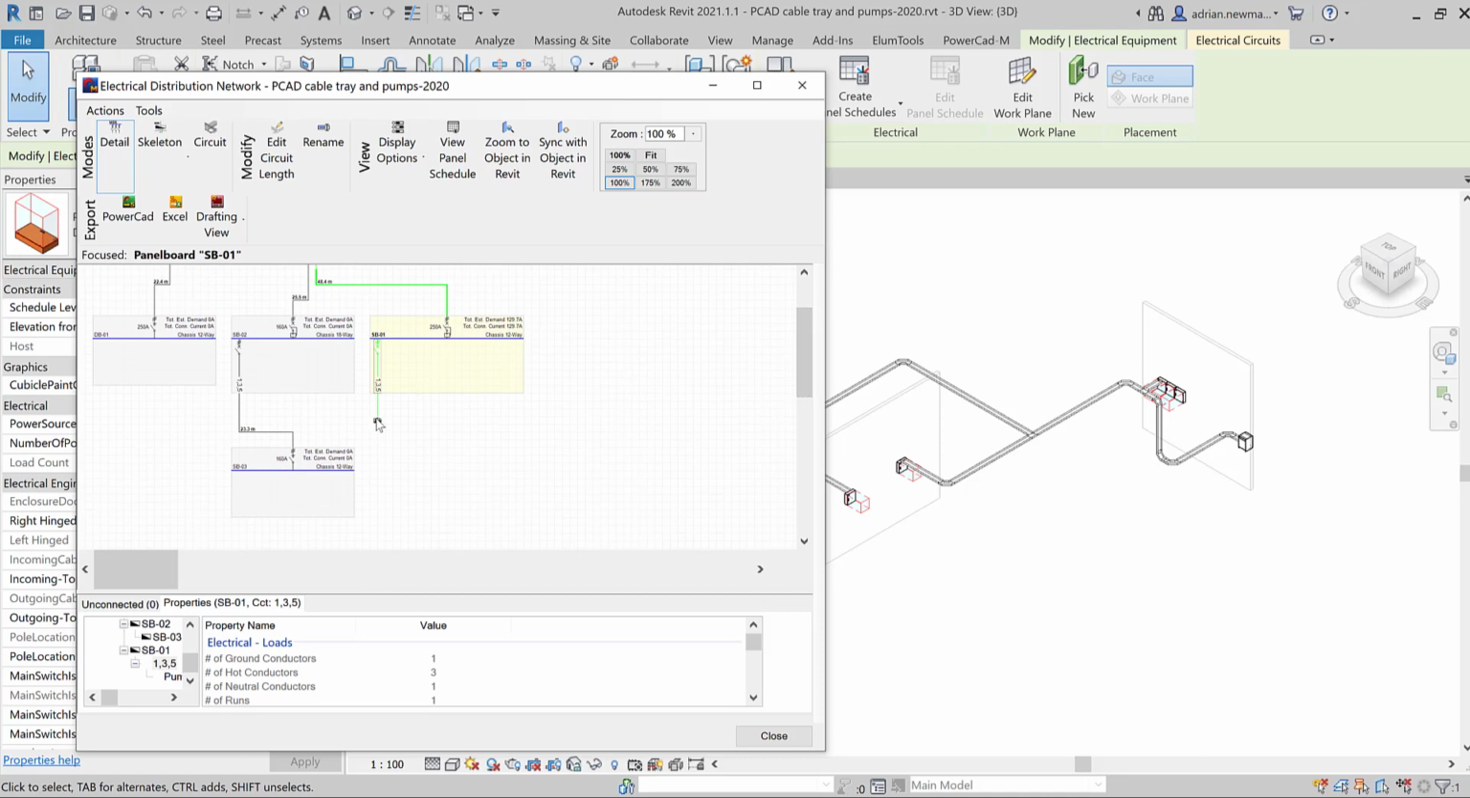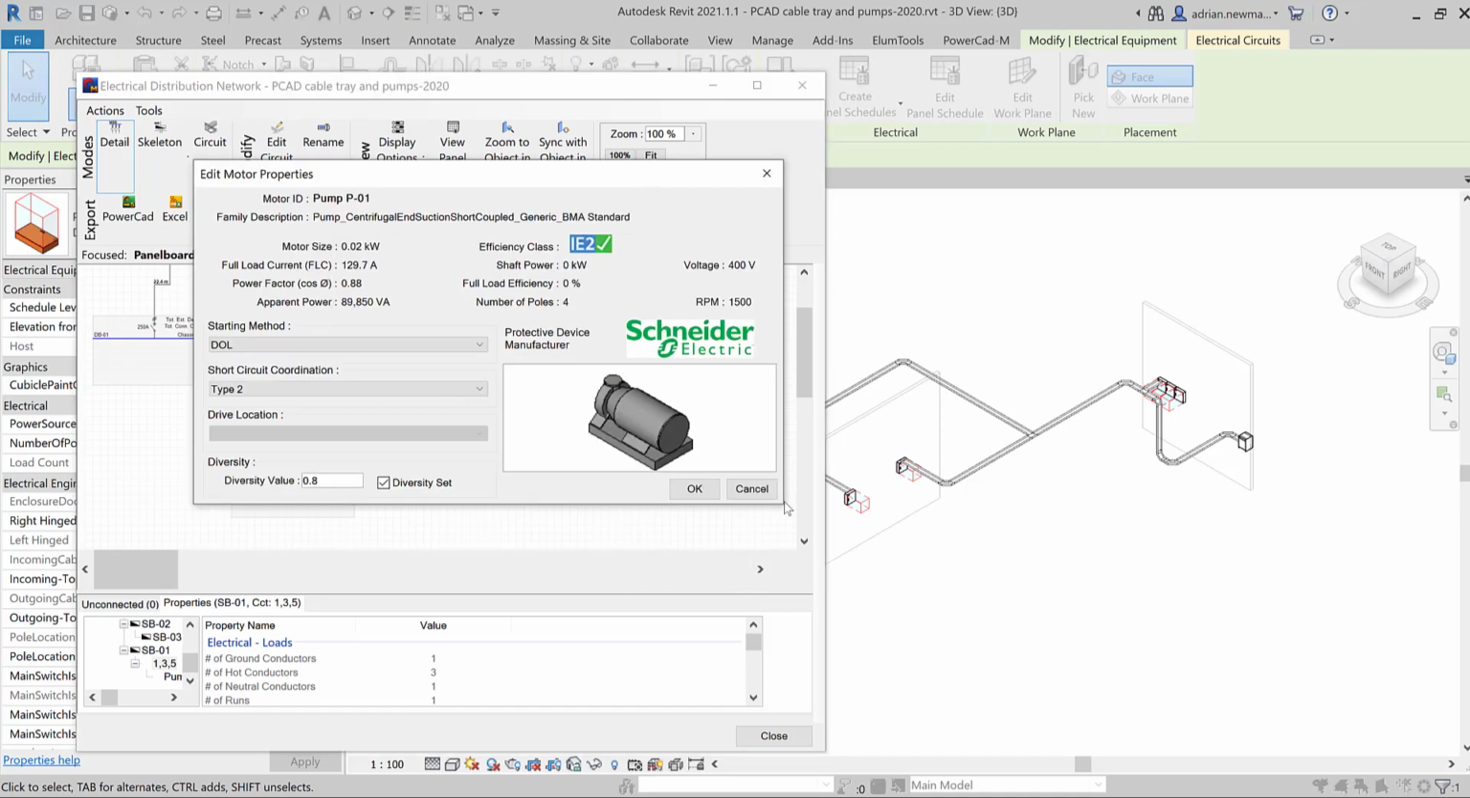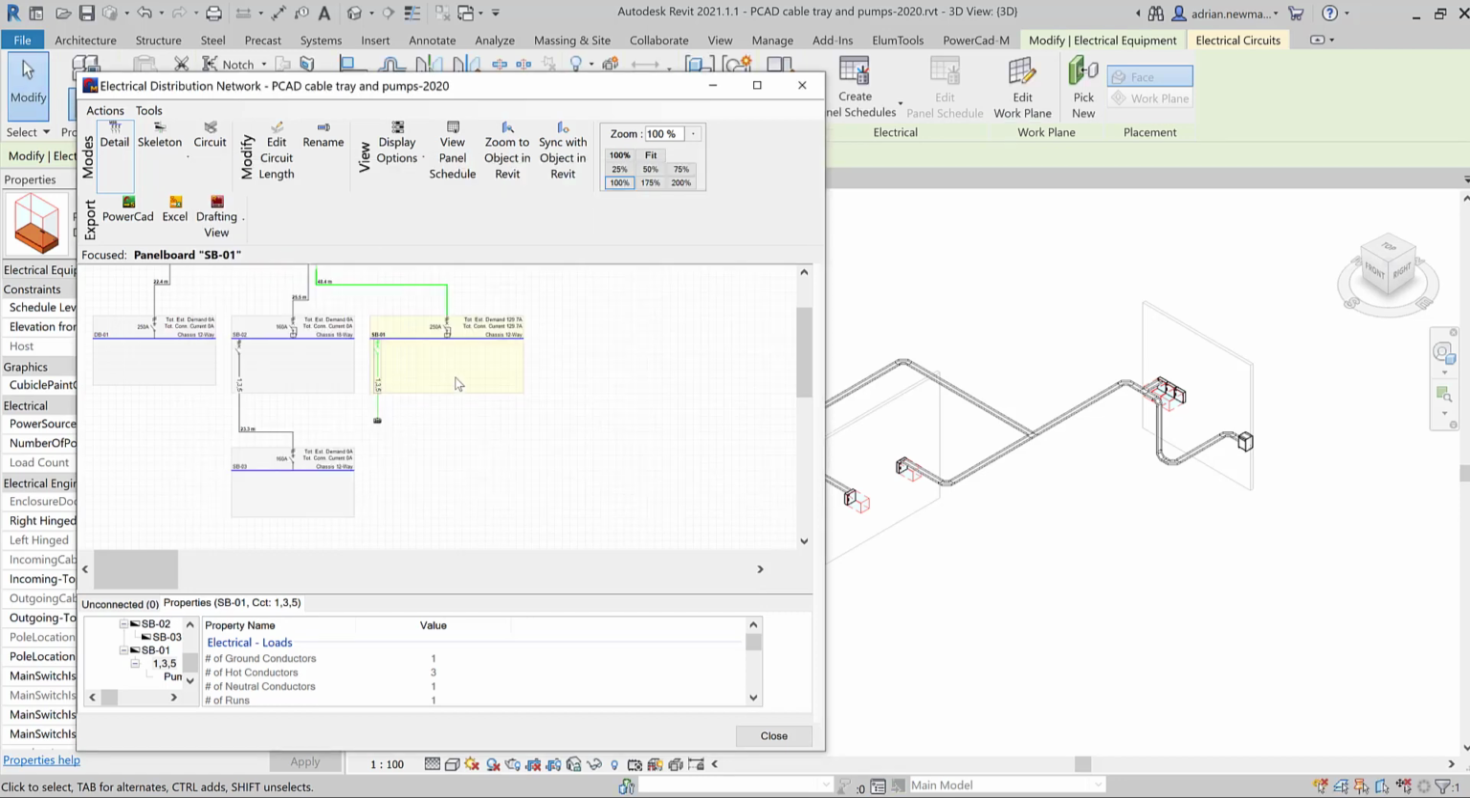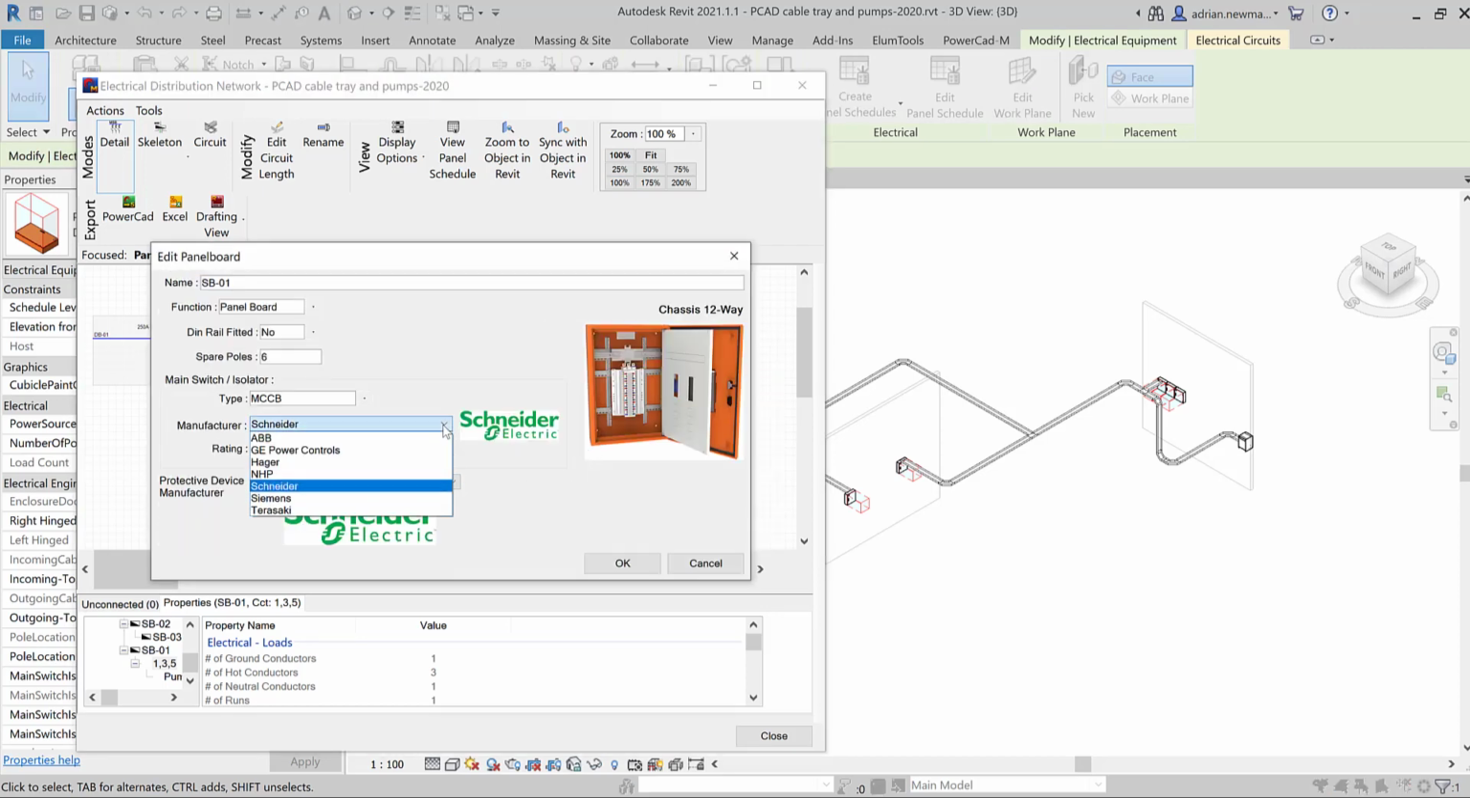So if we just go and edit the pump, we can turn it so that it's now connected by a variable speed drive, type 2 coordination, and the drive location is remote, and we've got a diversity of 0.8. And the switchgear that's going to drive it, the variable speed drive, will be Schneider. If we want to change that to, say, ABB, let's go back to the panel and edit the panel and change the manufacturer to ABB and the switchgear to ABB.